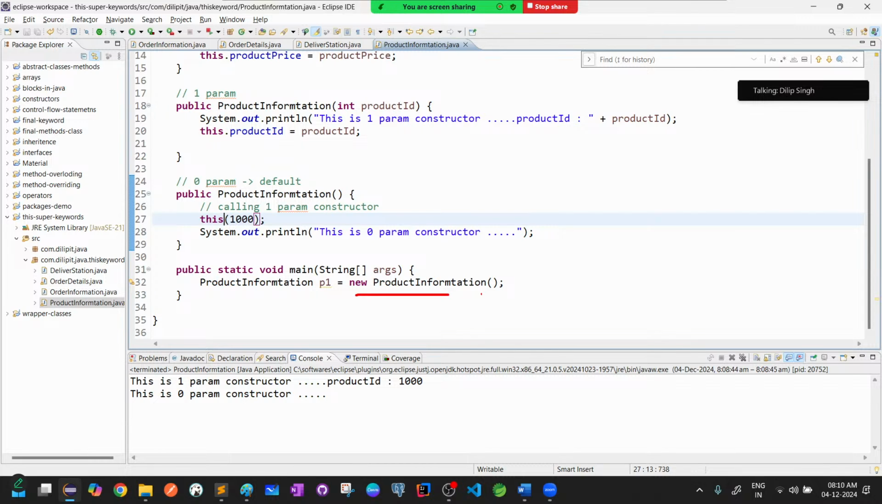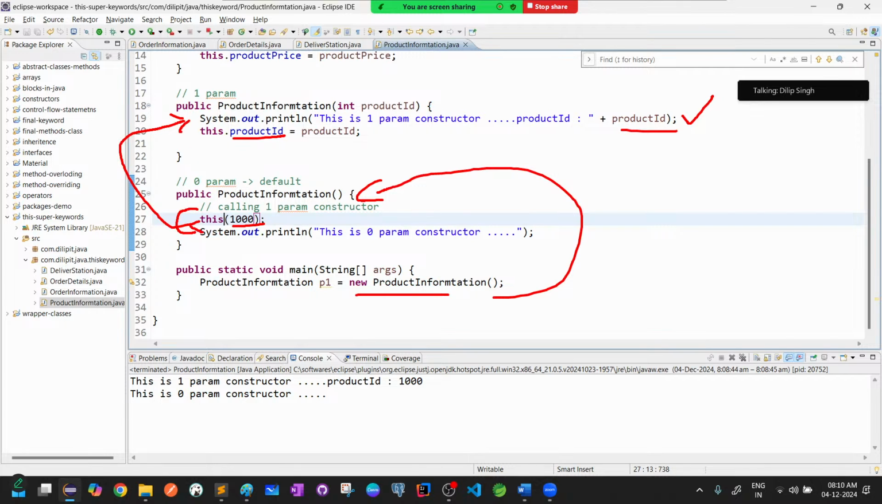So from here, JVM enters here, and this constructor is called. But in this constructor, again you are calling this constructor. So then what will happen? JVM will execute this line. Whatever value 1000 you passed comes here, and the 1000 is allocated to the instance variable also. So this constructor execution is completed. Then again JVM comes here and this line will be executed. So the output will be printed line by line. See here, this is the one parameter constructor, this is the zero parameter. So total two constructors are executed, but you called only one constructor, and you created only one object.